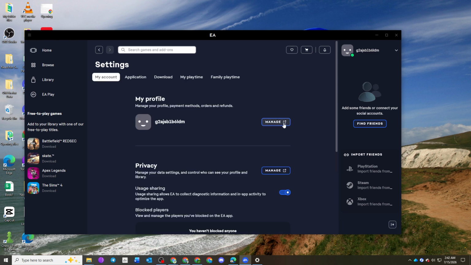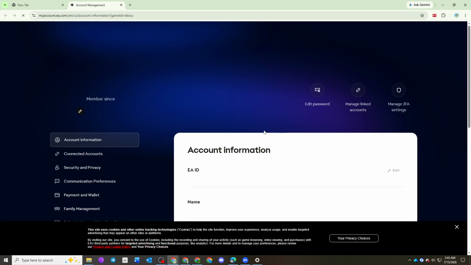After the page loads, navigate to the Payment and Wallet section. This is where any payment methods associated with your account will appear. If you've previously used a credit card, debit card, or PayPal account to make purchases, you'll see them listed here.